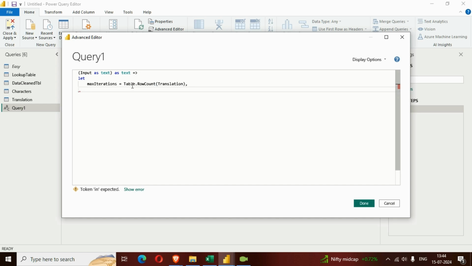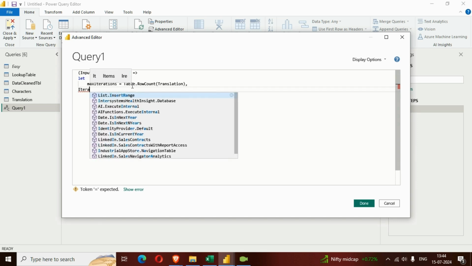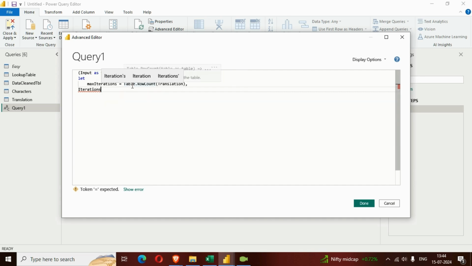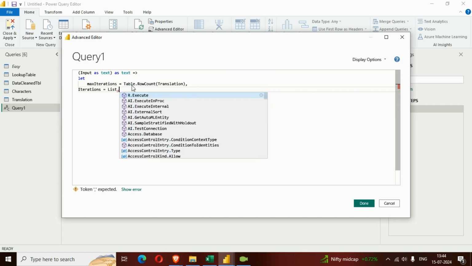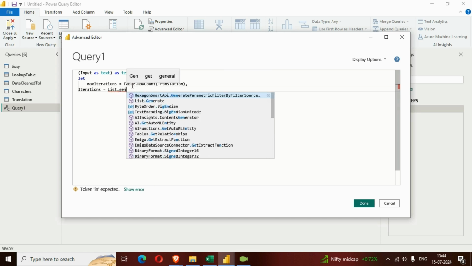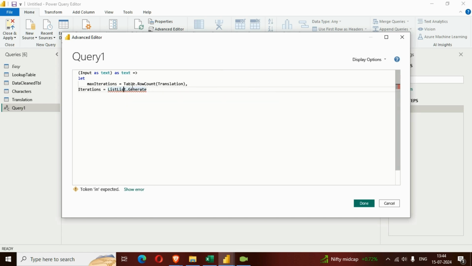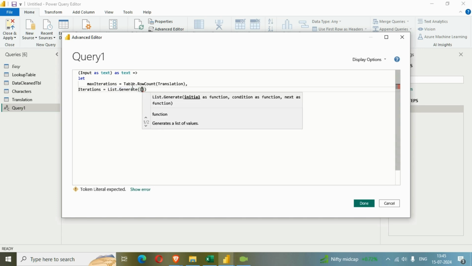And then what I'll do, I'll create a list of values. So I'll be creating an iterator function. I'll say iterations that is equal to, and here I'll create a list of values. So I'll say List.Generate. It will generate a list of values, and this is the syntax to generate the list of values. You can see the definition also. It says generates a list of values.